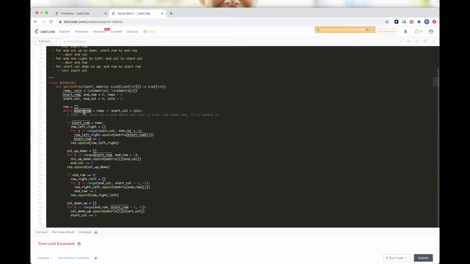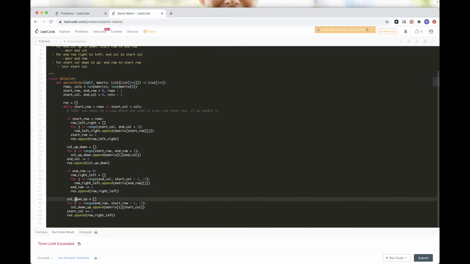Because we are decrementing it. Do we all increment start row? Yes. Do we increment start column? Oh, okay, so the problem is I'm doing it in the for loop here, I need to do it once. All of them, I need to do it just once. And then I need to add also here. I need to append this, and I need to return res as well, outside of the while loop.